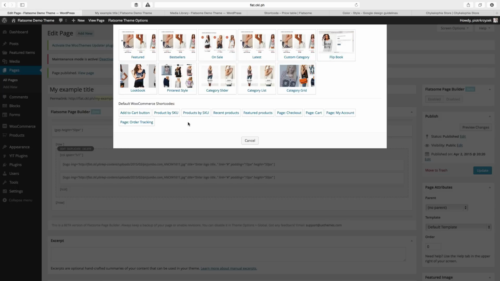Now the default WooCommerce stuff is you can add an add to cart button, a specific product by SKU, multiple products, recent products, and I don't know why they have this one here and this one because it's kind of the same. I'll be showing them a little bit different, but they're more or less the same, so I don't really know why they want it here.